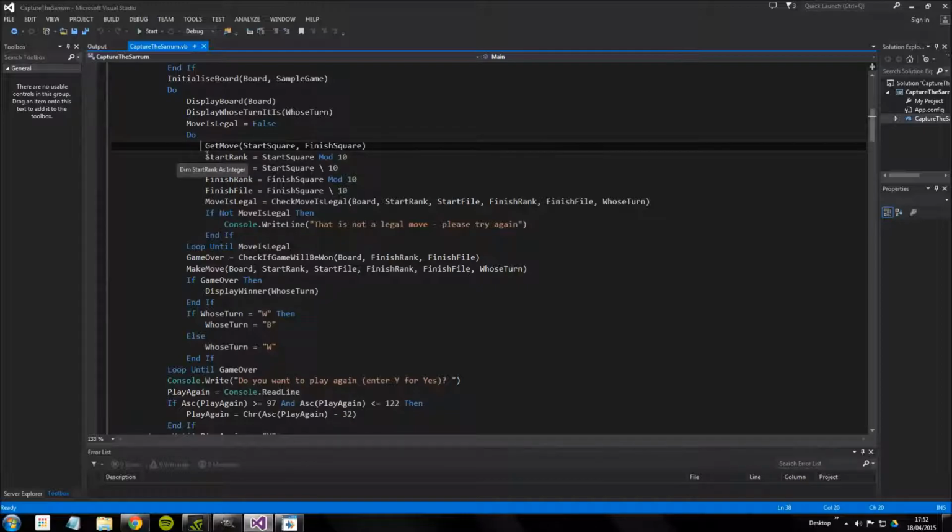And this is the clever maths I was talking about. For the start rank, remember we get the file first in that two-digit number and the rank second. In VB.NET there's a function called mod, and in quite a lot of other languages there is as well, but it might have a different symbol. What mod does is find the remainder when you divide one number by another. This is back to primary school maths.